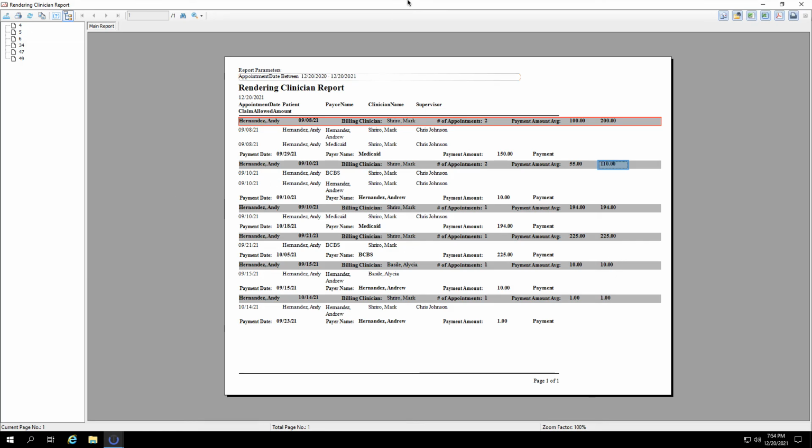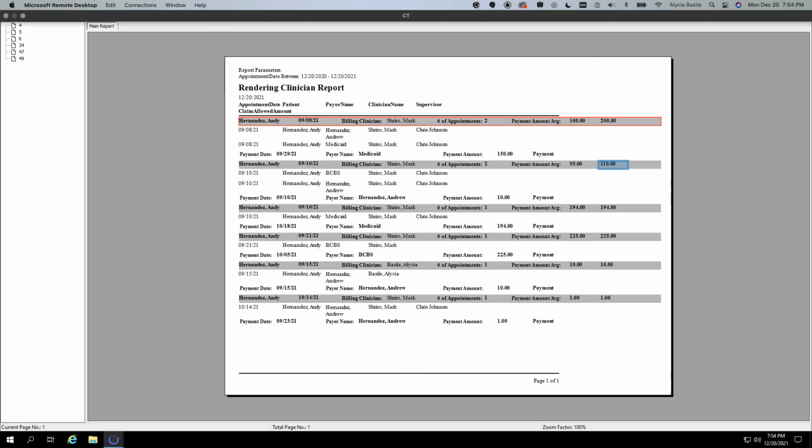So let me know how close this is to what the client is looking for. There's obviously some formatting and cleanup that can be done, but let me know how close we are to the needs.